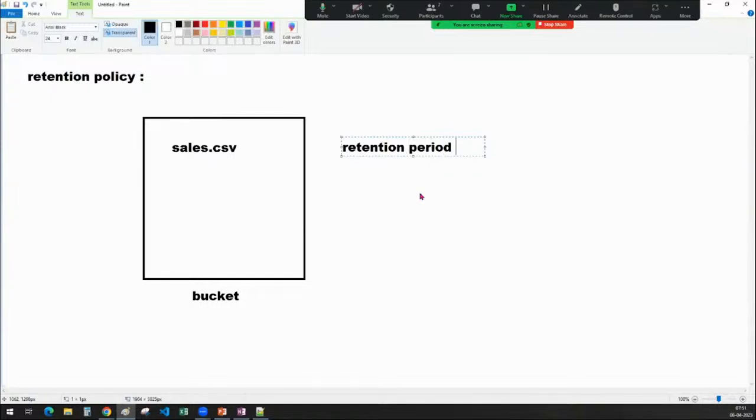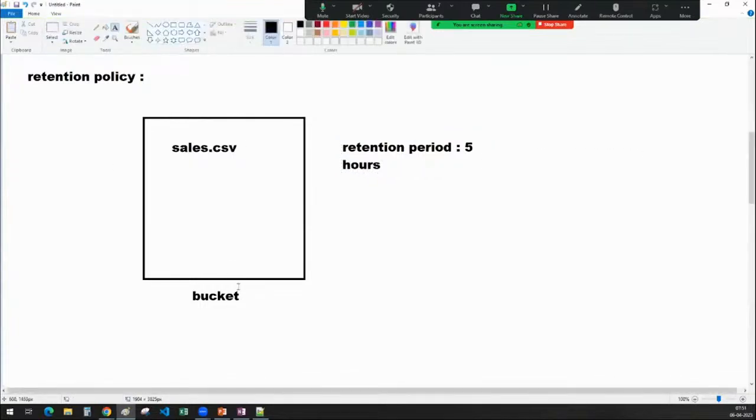Okay, retention period. If you select some 5 hours for the retention period and upload a file to this bucket, then until 5 hours have passed, not even a single file will be able to be deleted. You cannot delete it. This is a requirement in companies, right? For example, if someone is uploading a file, no one will be able to delete the file until some period of time. So this is what is known as a retention policy.